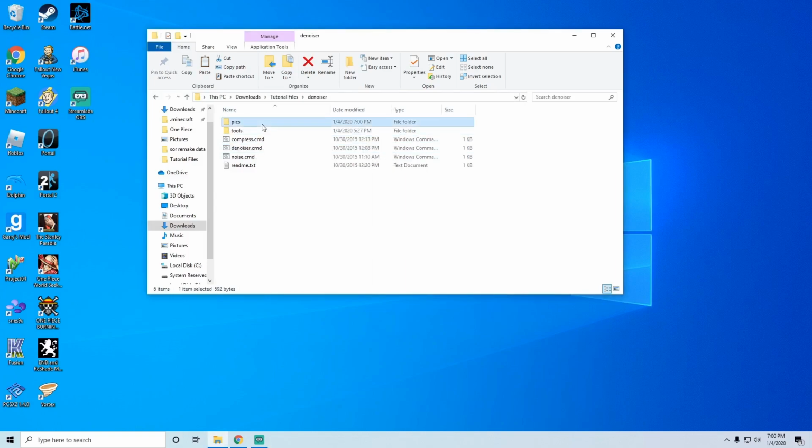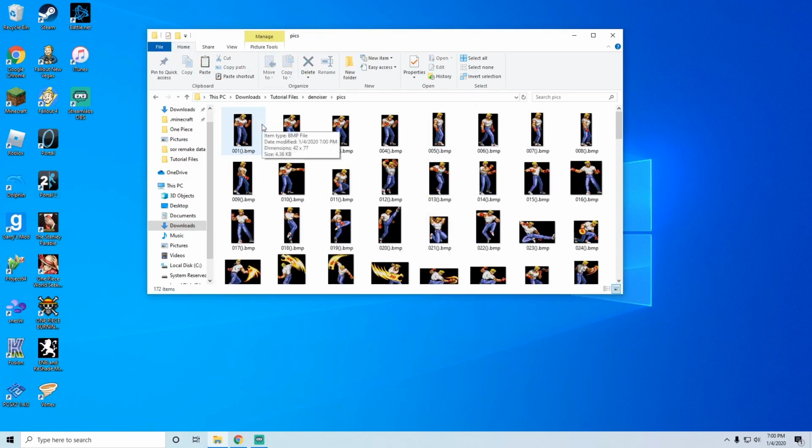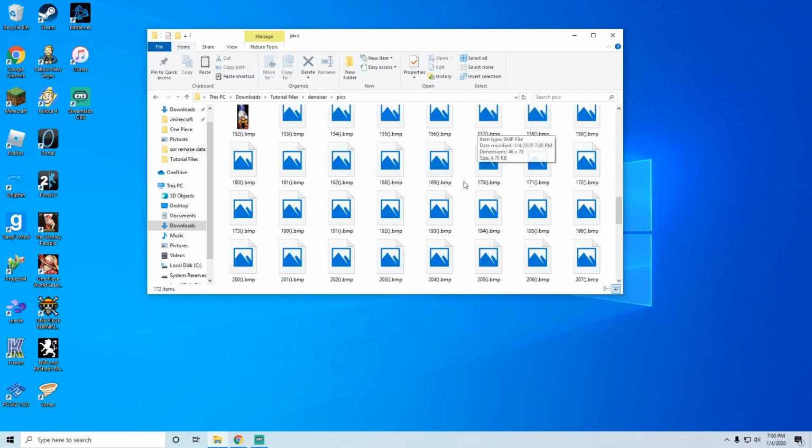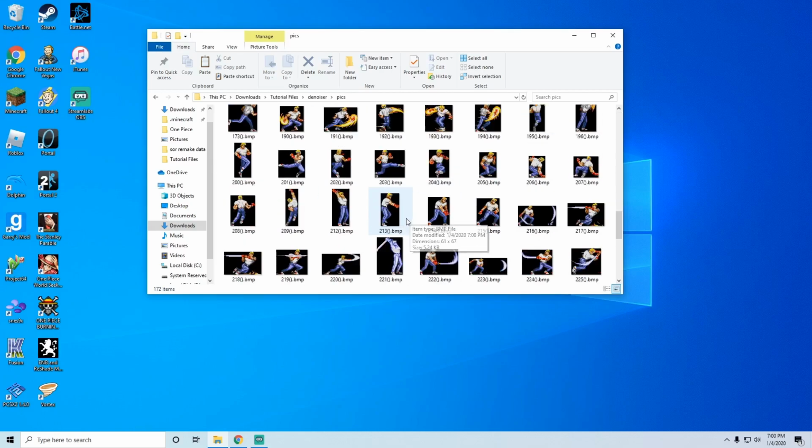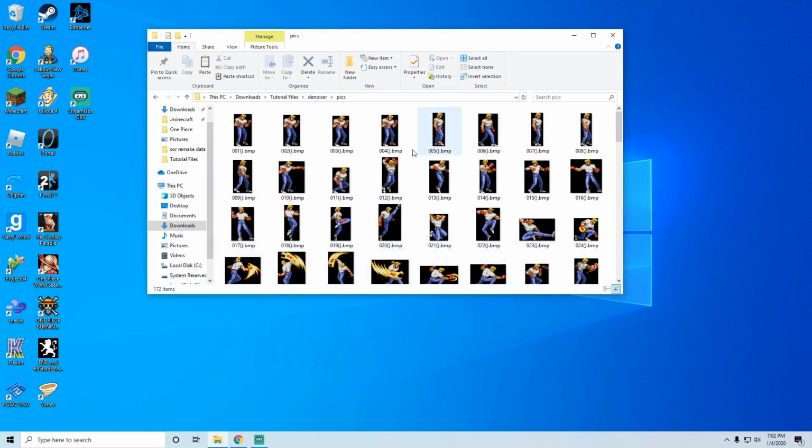And now when you check the pics folder, you'll see all of these images now have been denoised, which basically just means that it took off all those lines and squares and just kind of static looking overlay from the image. So now we can use these in a photo editor.